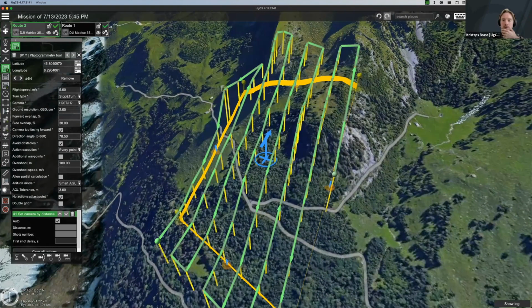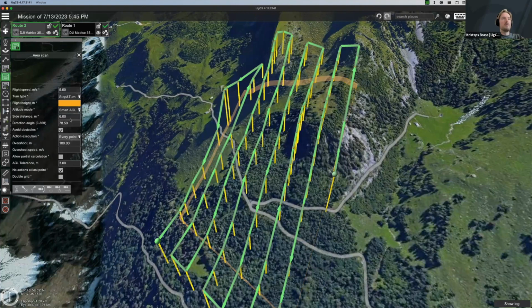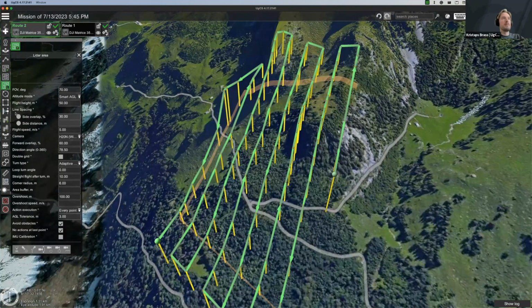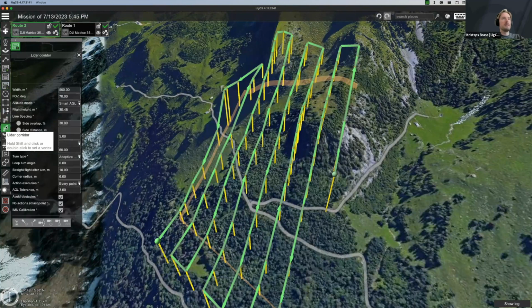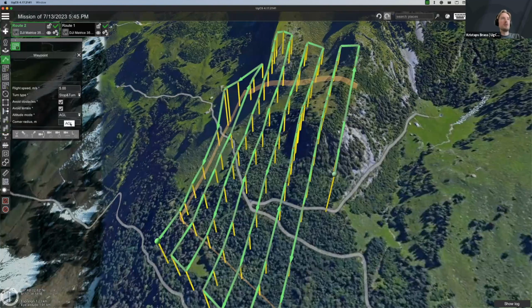I'll just quickly go through what other questions we have. So can you use Smart AGL when you import a KML as waypoints? Smart AGL currently is not supported for waypoints. Although actually, Smart AGL is supported for the following tools. So you have it for the photogrammetry, area scan, lidar area, lidar corridor mapping, and corridor. So currently for these 5 tools, you will have the Smart AGL. So you'll notice that for normal waypoints, you don't have the Smart AGL.